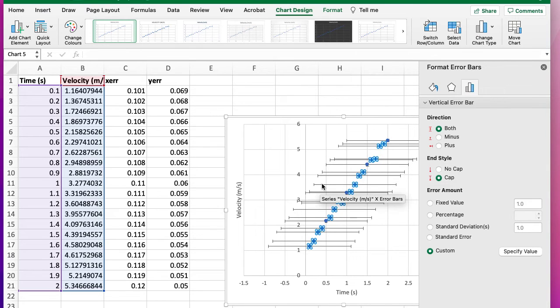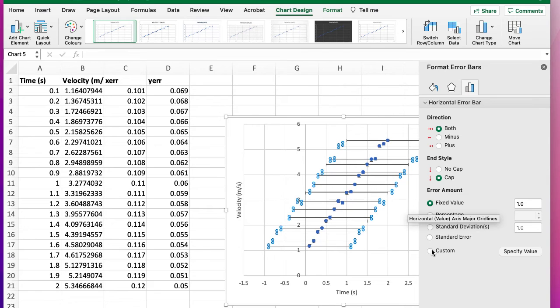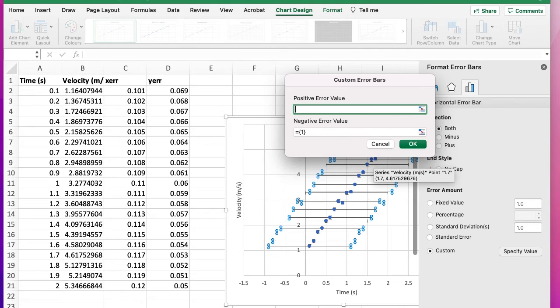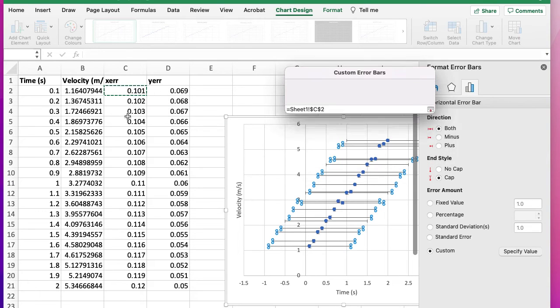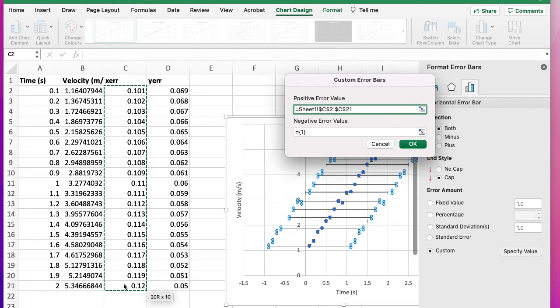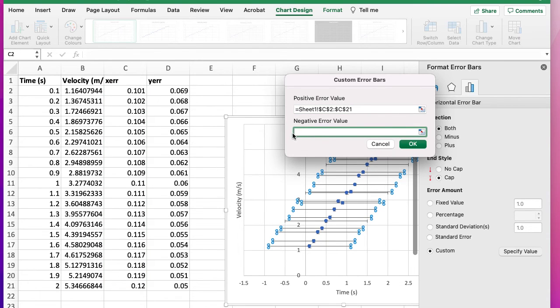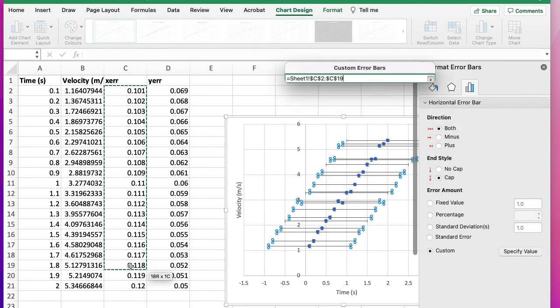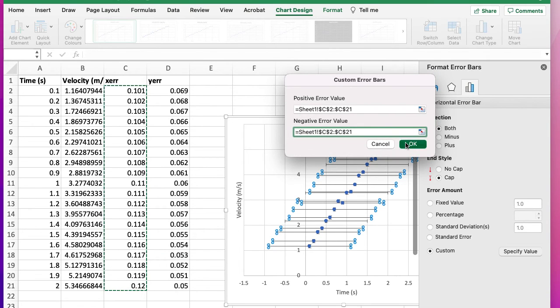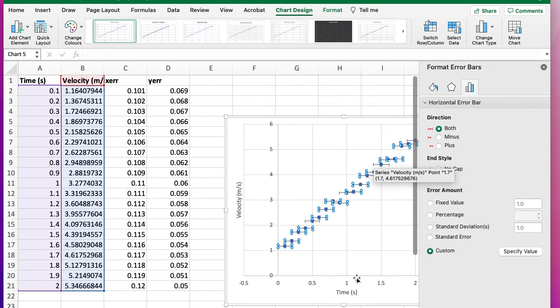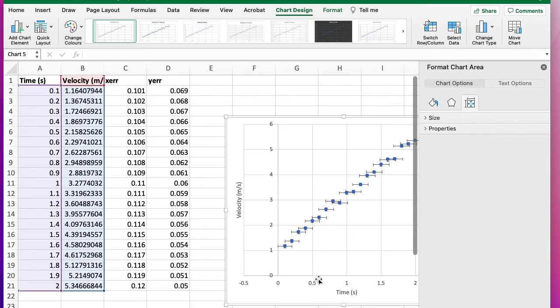Now if we click on the horizontal error bars, once again, custom, specify value, delete what it's got here, and select the X error, and similarly for the downward ones. So now it's looking more sensible.